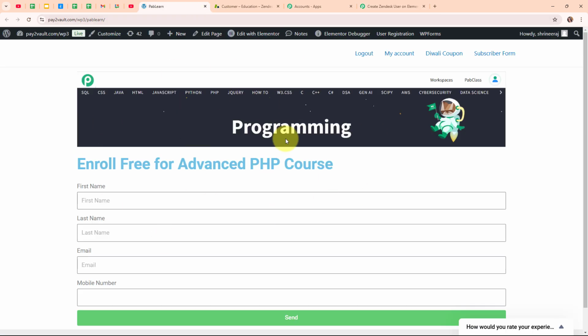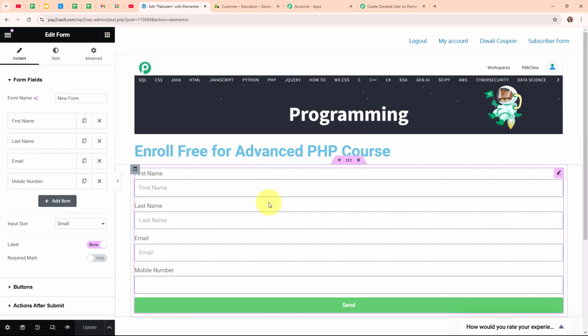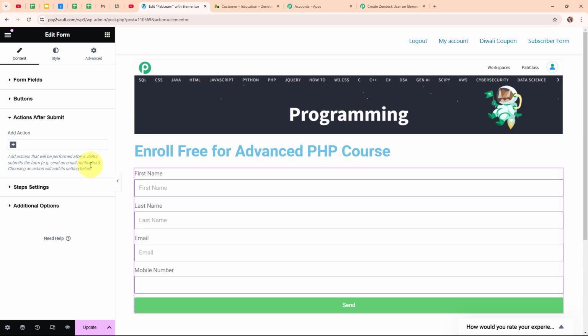So this is my form which I've created using Elementor, and as you all already know, Elementor is a plugin of WordPress. So I've already logged in to my WordPress account, and here in my form I'm going to click on this edit with Elementor option. And from here I'm going to select my form element, and under my form element I'm going to click on this actions after submit, and here it is asking me to add the action, and I'm going to add the action as webhook.